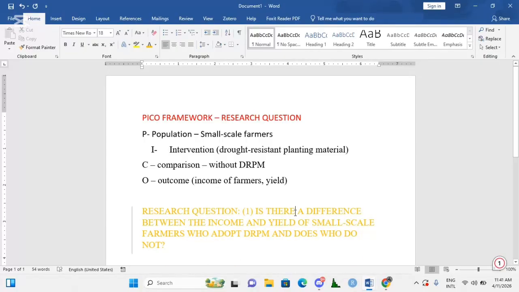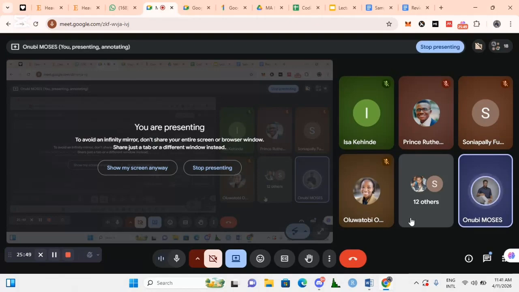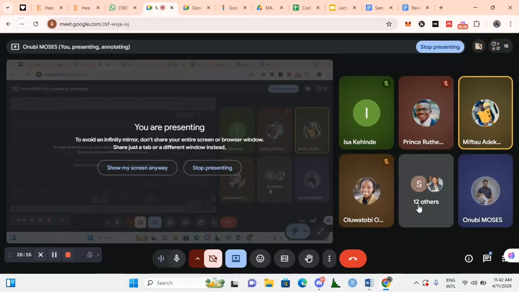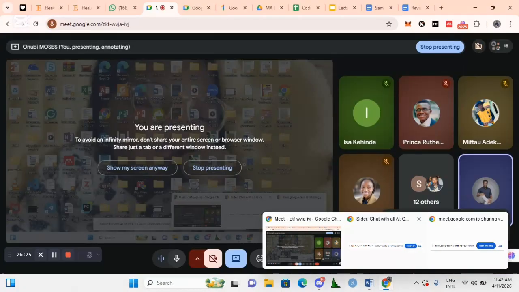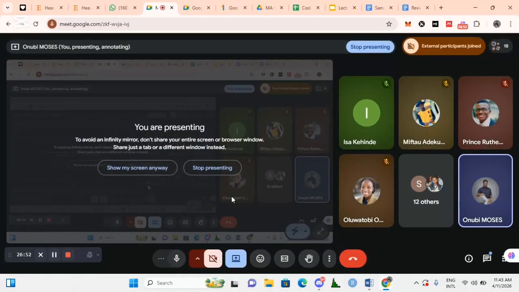So if you are creating your own question, all you need is to just change this thing. Oh, what is the difference between this and this? So ensure that your question includes everything in the PICO framework. If you look deep into it, the first question has the small scale farmer there, it has the intervention as the DRPM. It also tells us about the comparison and the outcome. Then the second question adds the moderating factor.